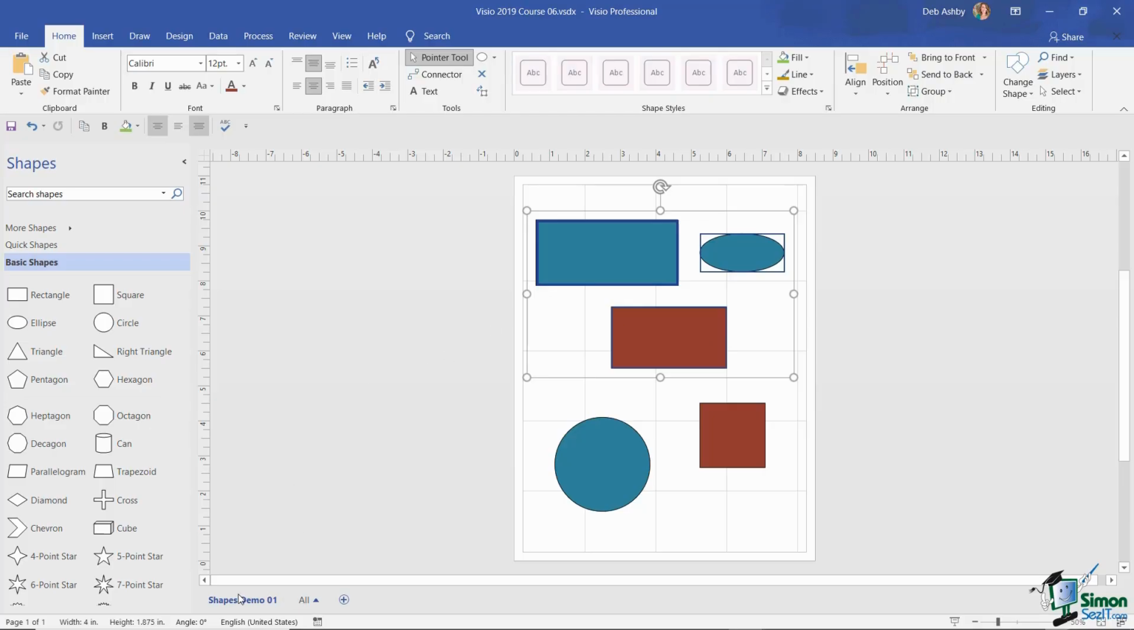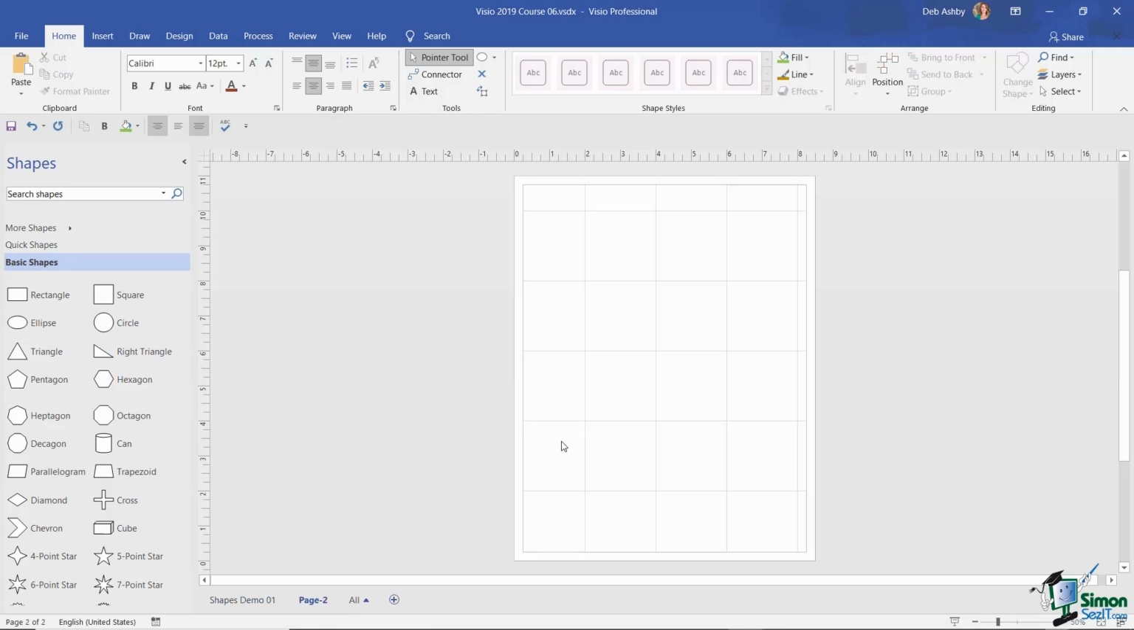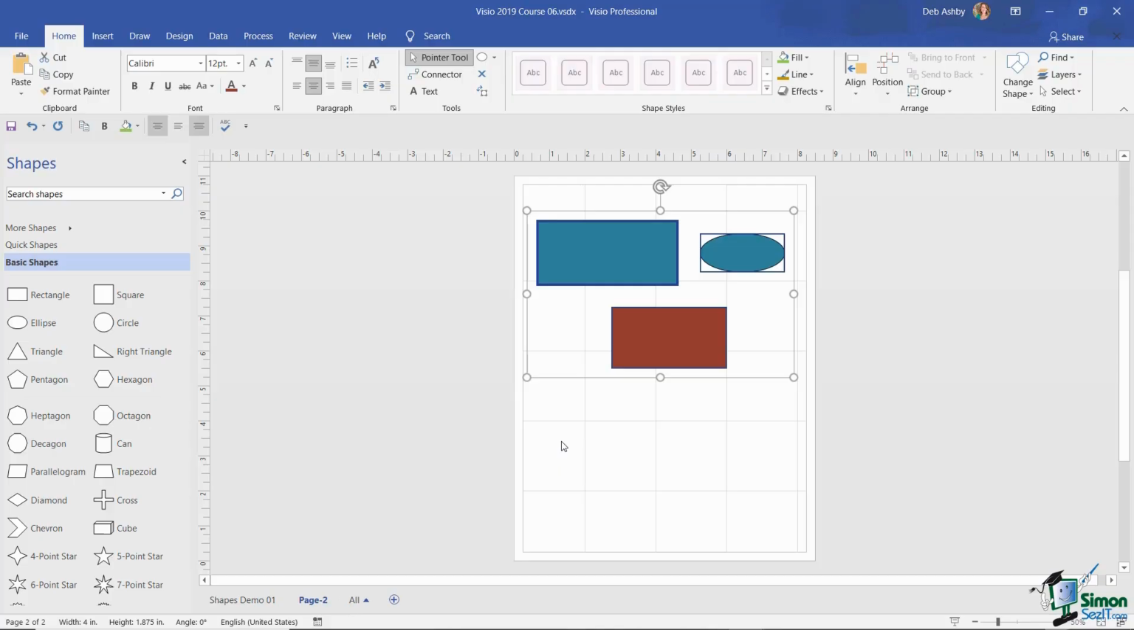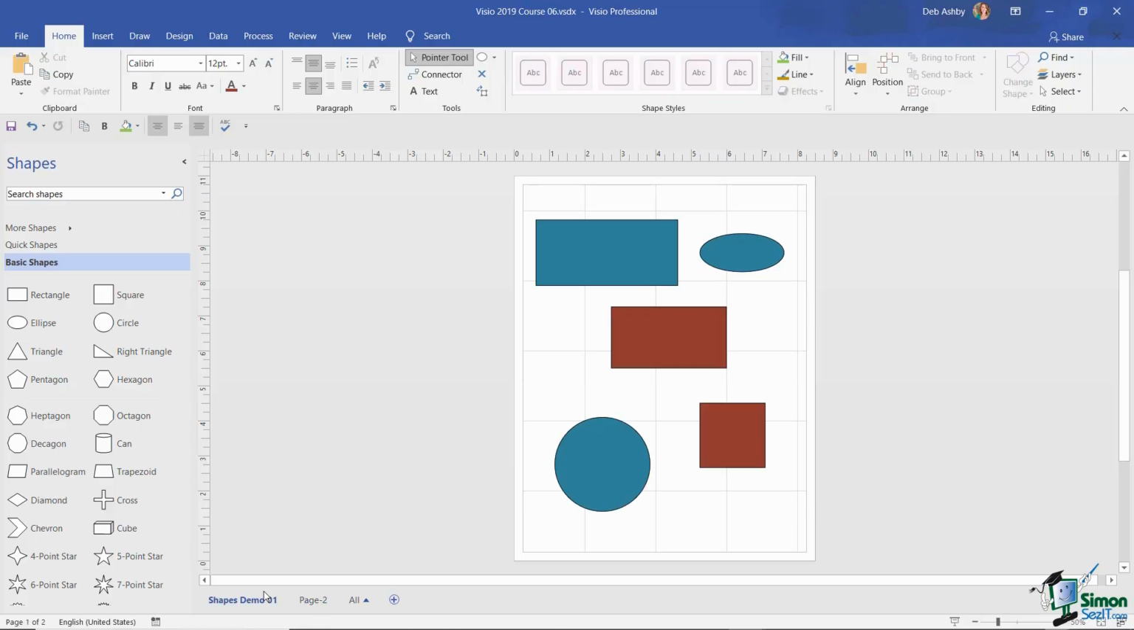So all the way down to the bottom of the screen, let's click the plus to insert a new page. And if I do Ctrl-V, it's going to paste those shapes in exactly the same location as they are sitting on the original page. So that helps you achieve a level of consistency when you're copying and pasting shapes between different pages.